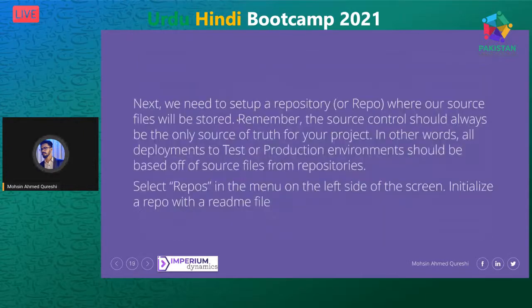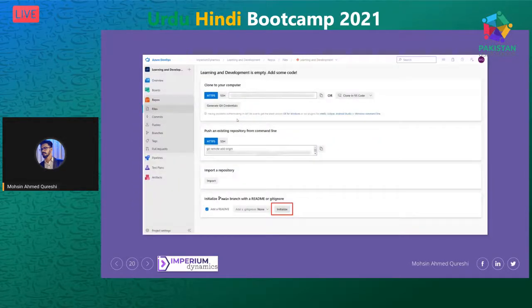Now we have our project set up, and we have the build tools installed. So naturally, the next step would be to have the repository set up, where we'll be pushing our source code. To do that, as I've showed you earlier, you can go into the left sidebar and go into the repos option. When you go into the repos option on a new project, it will show you this screen indicating that there are no repos currently initialized on this project. So you need to initialize one.